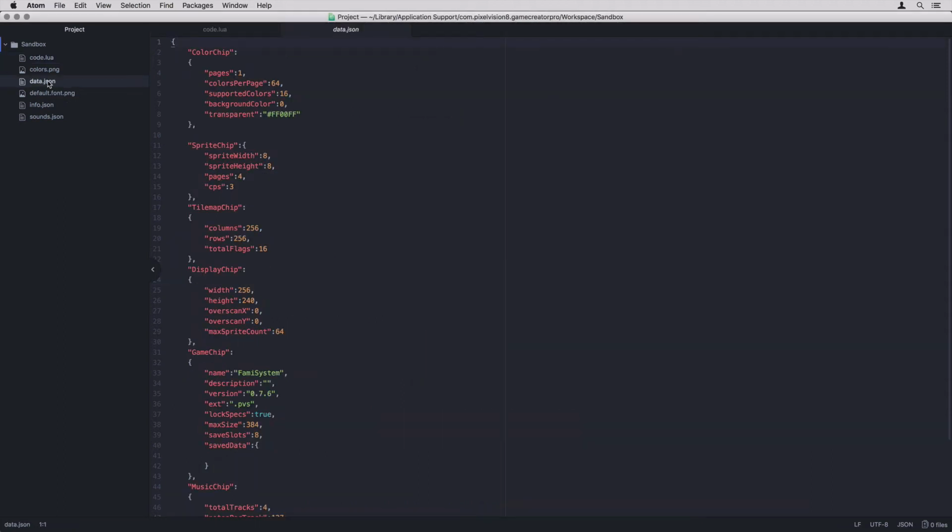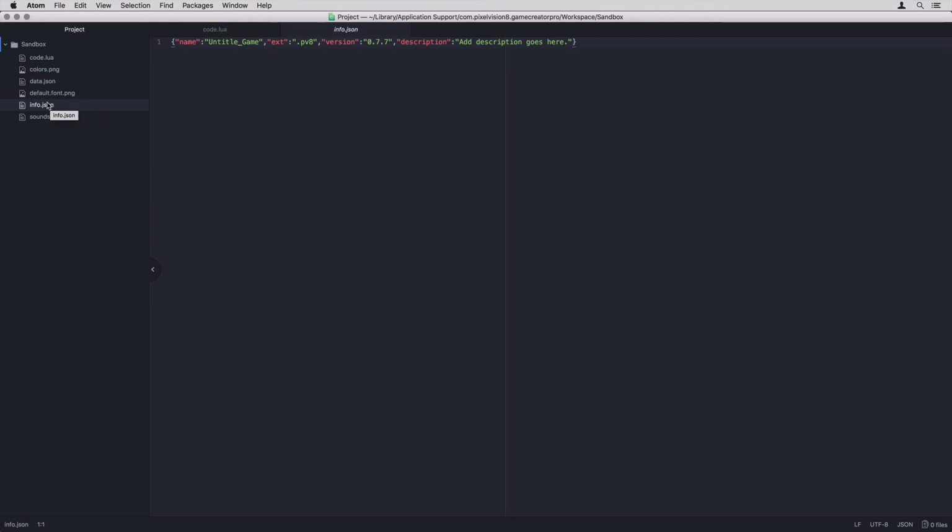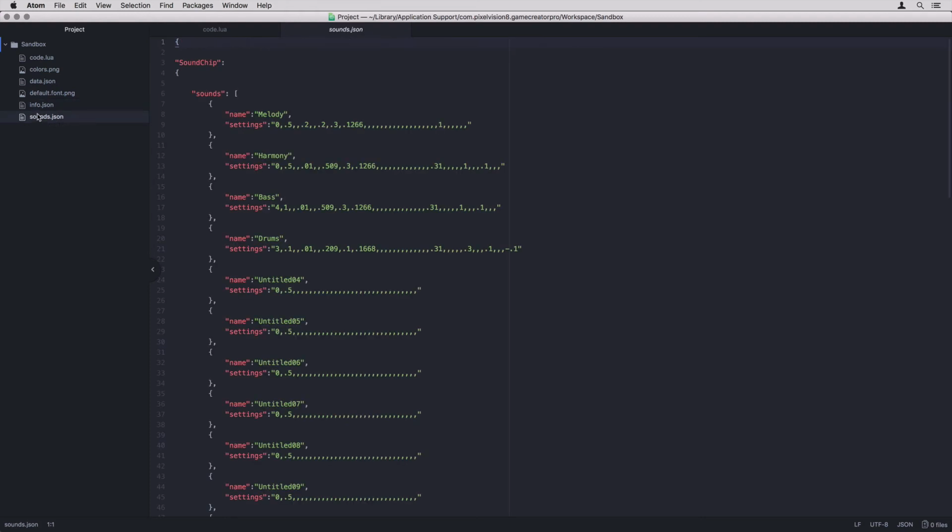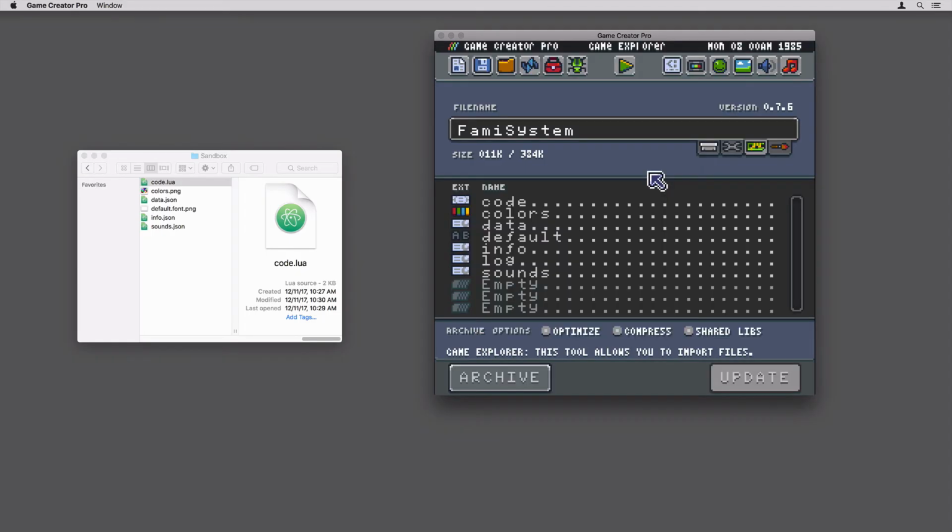We can also take a look at the other files that make up our game. We can also edit the data file, which represents the limitations of our system. We can also edit the info file, which represents the metadata that Pixel Vision 8 uses when loading a game. And we can even take a look at the raw sound data. Here you'll see the name and the settings that make up each of the sounds that have been saved to the project. We can also go ahead and generate out sprite art.